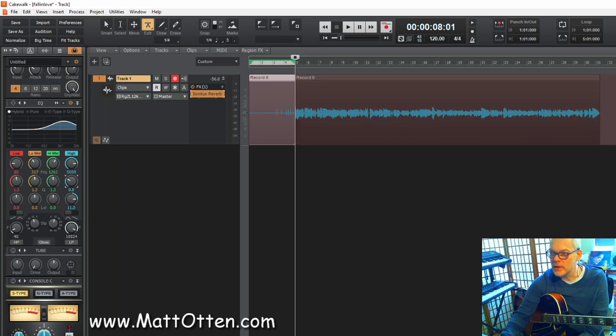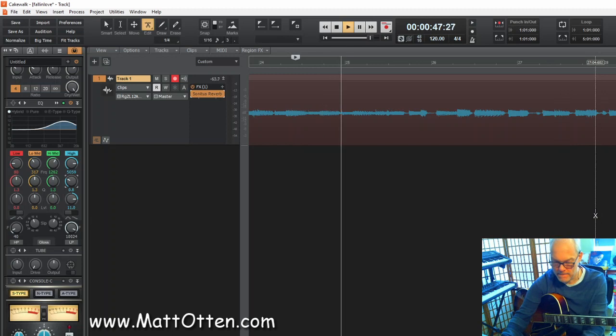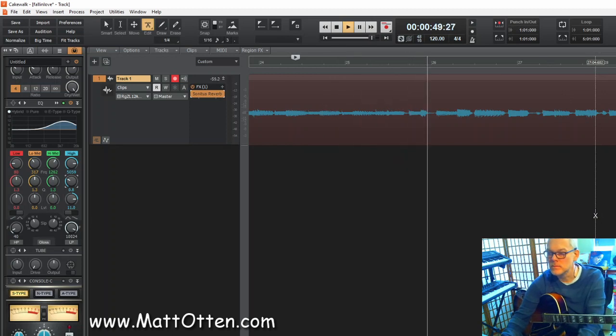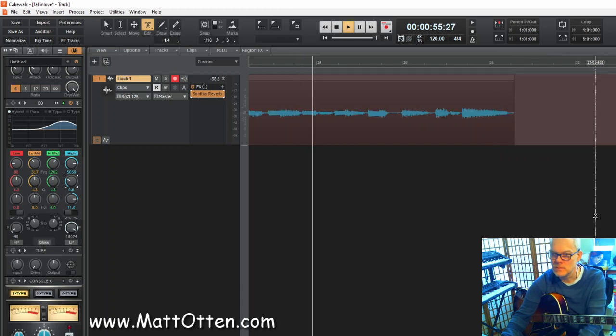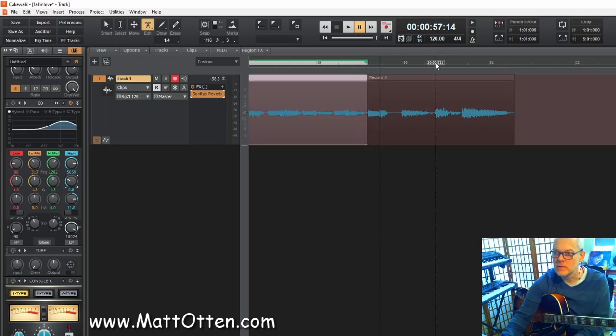And then I have to find the end of the first chorus. So you see here, actually, this is where the next chorus starts, so I'm going to cut it off exactly here. And this part we throw away.